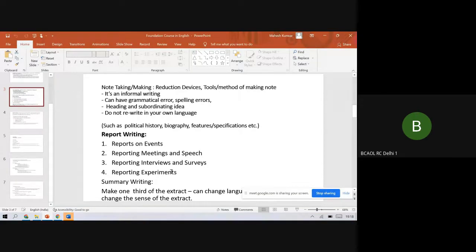So, first let's start with reports on events. Reports on events are quite easy. It's the easiest form of writing reports. We can find them especially in newspapers. The journalists report or mention the news regarding certain events, incidents, or accidents. That is a report on those events.